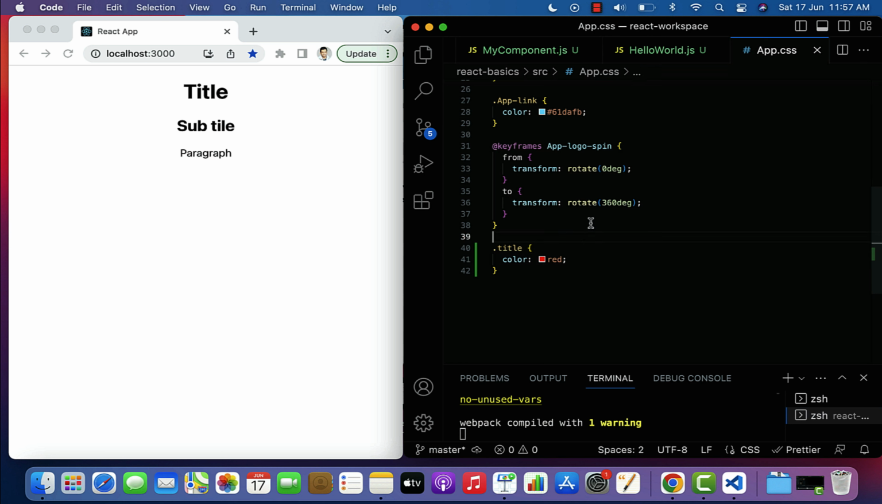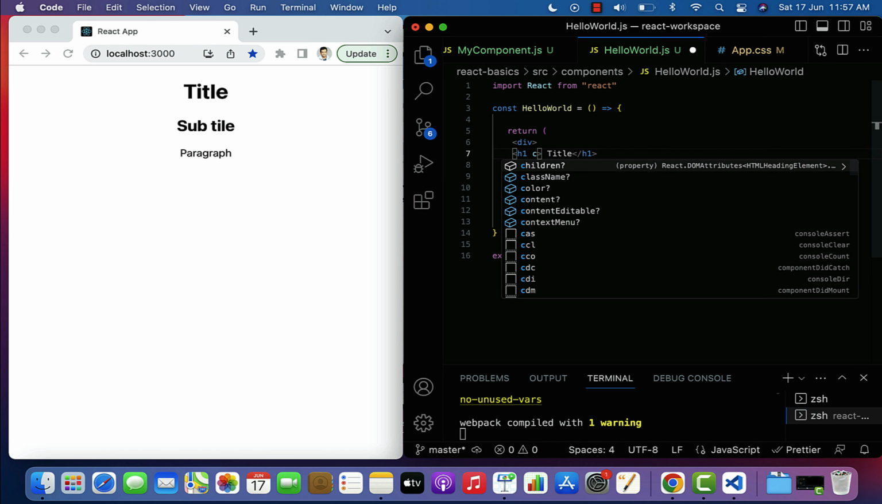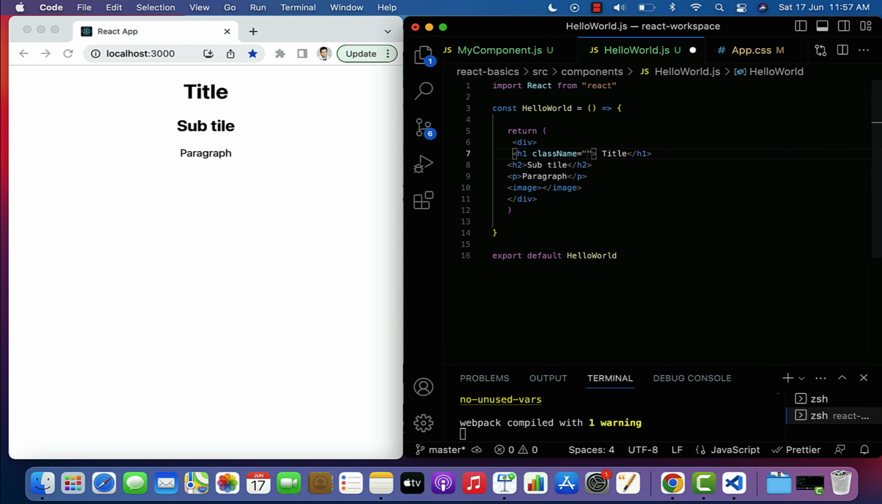Just save this, and let's go back to hello.js, and here in order to add the CSS class to the HTML element, we have to use the className property. For example, here go to the h1 element and just type className, and then pass the title CSS class, and then just save this file. And if you look at the browser, the title is in red color. Okay, so this is how we can use the className property to add the CSS class.